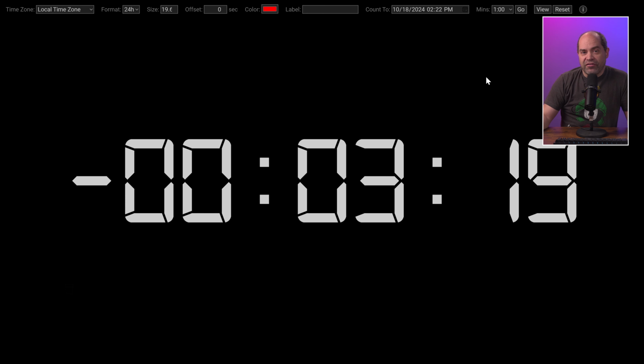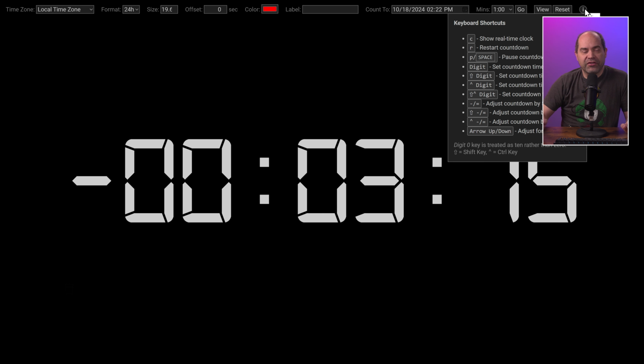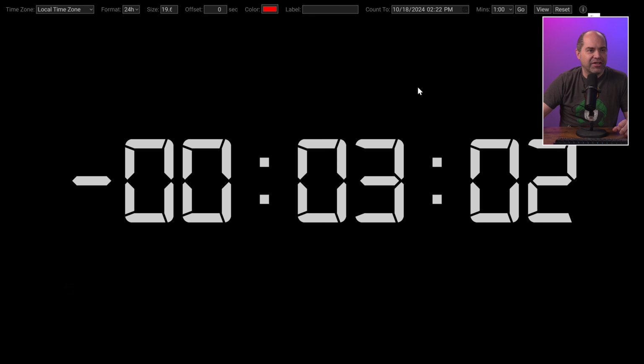Now, I know it's not easy to remember a lot of these, and so I added this little hover pop-up here. So if you hover over the little eye icon there on the toolbar, it will show you what all of those keyboard shortcuts actually are. So you don't have to keep them in your head. You can actually just refer to that here on the page as well.